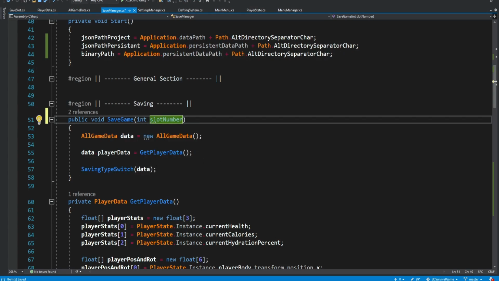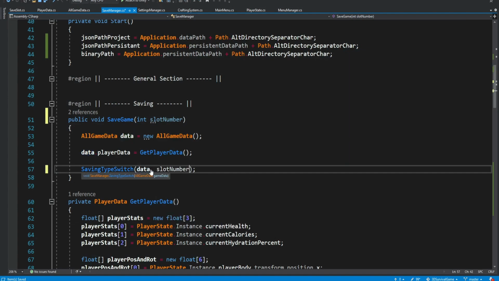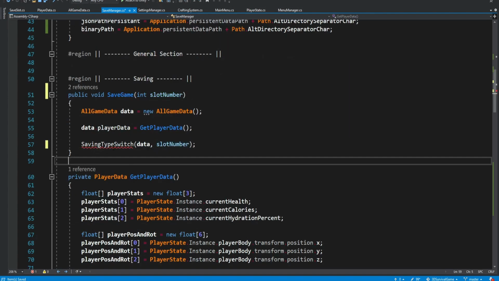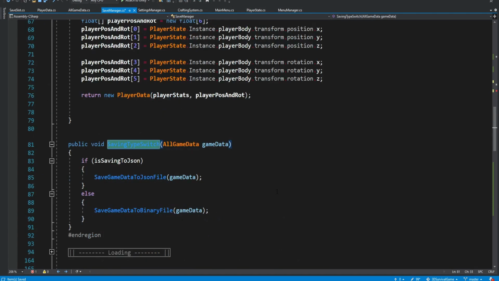And we need to also pass in the slot number into this method. So we're going to add a parameter over here, and of course it's going to give us an error because it doesn't exist inside this method. So we're going to click on this one, and over here we're going to add it as a parameter, so int slot number. And we're going to do the same thing over here.